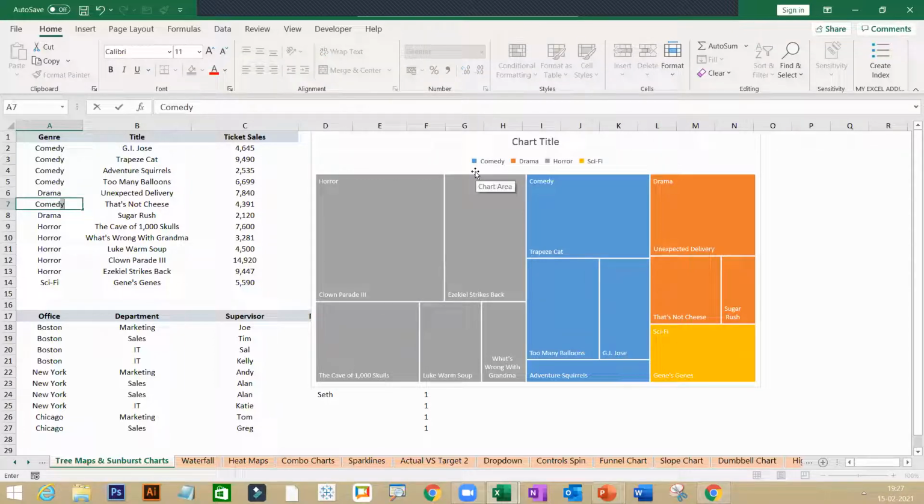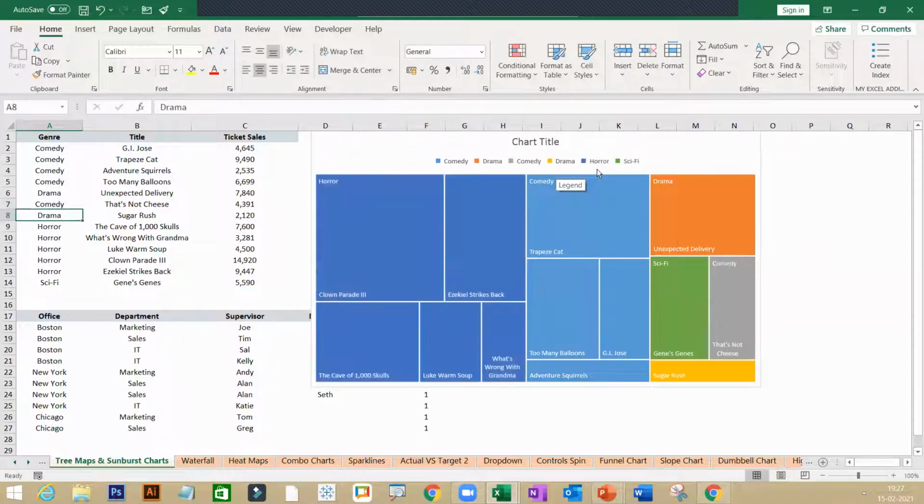Notice how before I do that, I have comedy, drama, horror, science fiction. Hit enter. And now what do we have? We have comedy, we have drama, we have comedy again, drama again, horror, and then science fiction. Why is that the case? That is because our data is not grouped together. So you have comedy here and also here, drama here and also here.